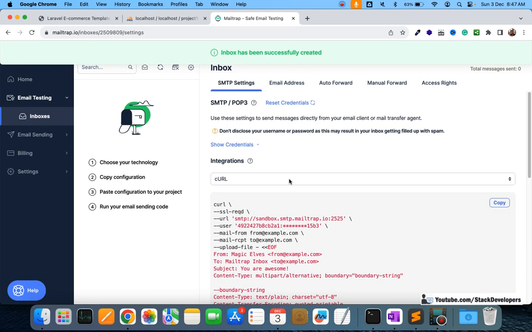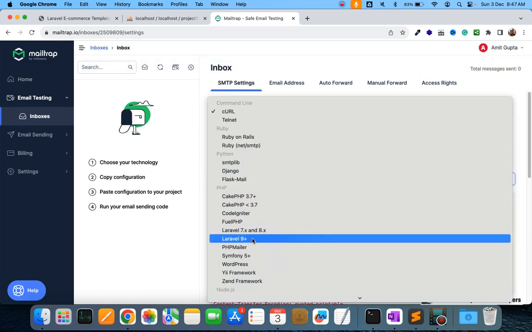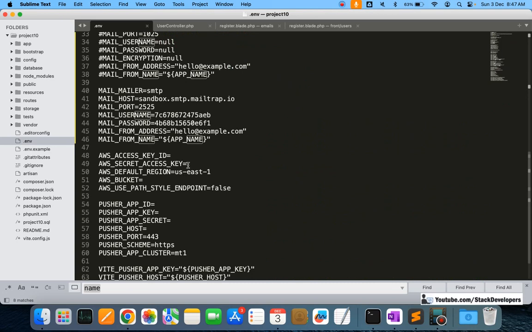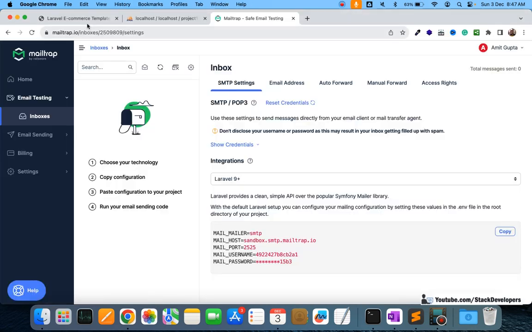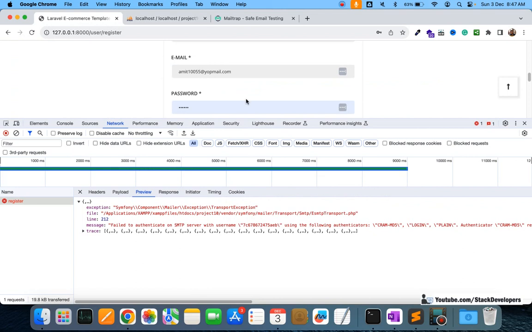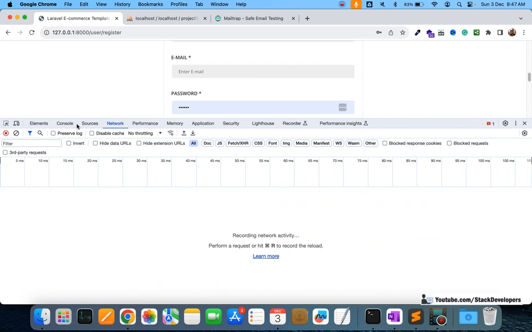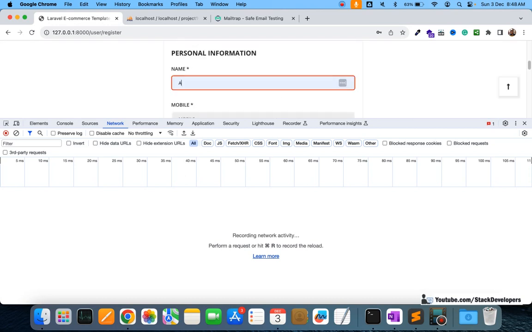That's why. Now once again I will click on Laravel 9 plus, and here I will copy the settings once again and put it in place of this one. I think now there is some change. Now we are going to try once again. Sometimes it happens, and because I have deleted everything, I think the settings also went away when I deleted all the emails. And now we are going to try once again.